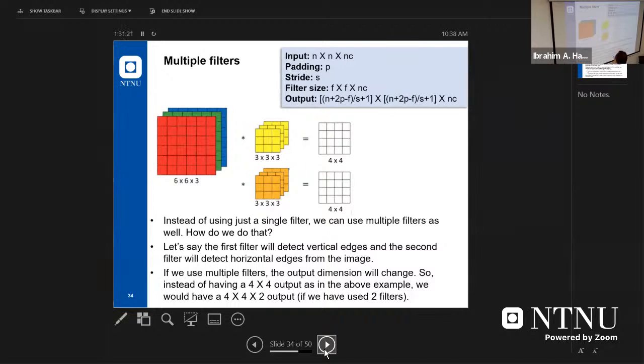So if we use multiple filters, the output dimension will change. Instead of a 4 times 4 output, as in the above example, it will be 4 times 4 times 2, correct?